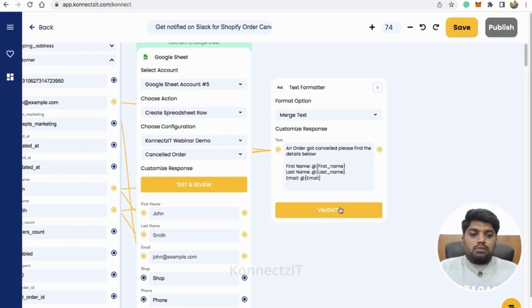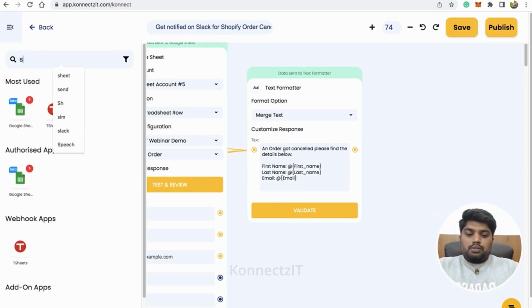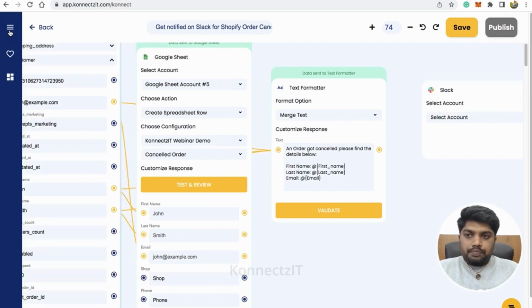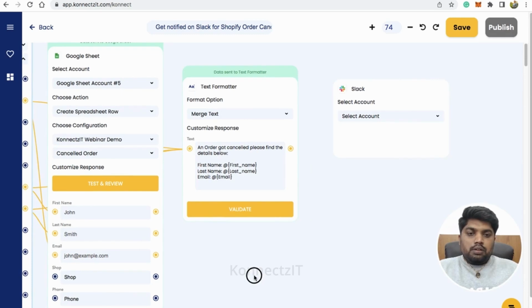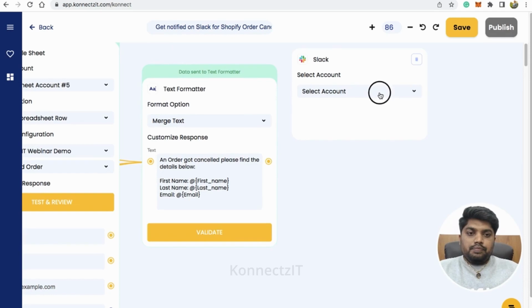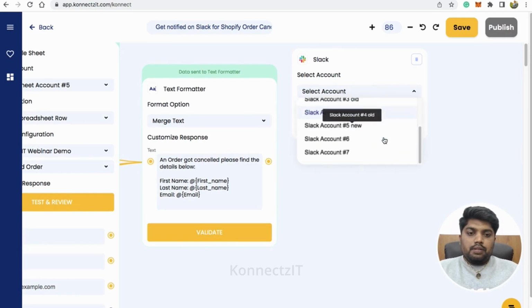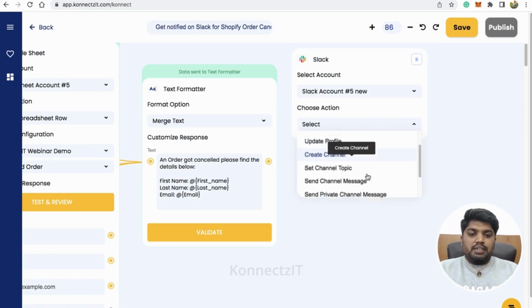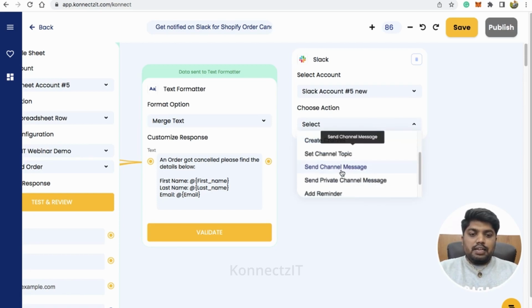Once it is done, we have to drag and drop Slack. Now I just need to search for the Slack app and then drag and drop it. Just select the Slack account. Basically you can manage multiple accounts inside KonnectzIT. Here I will be sending a Slack channel message. So, send a channel message.